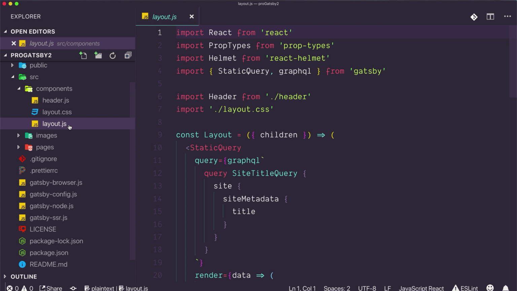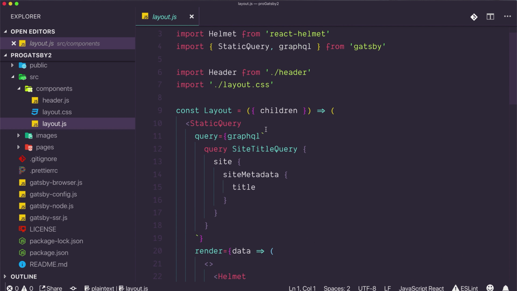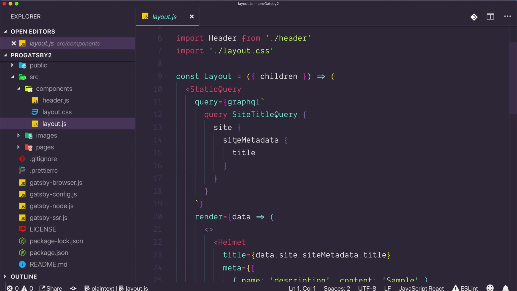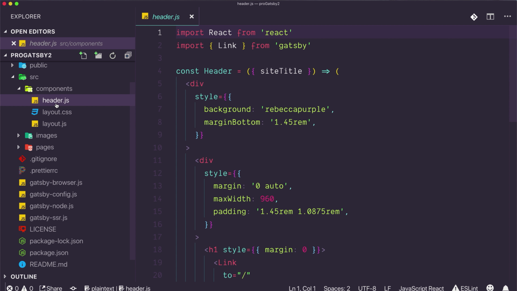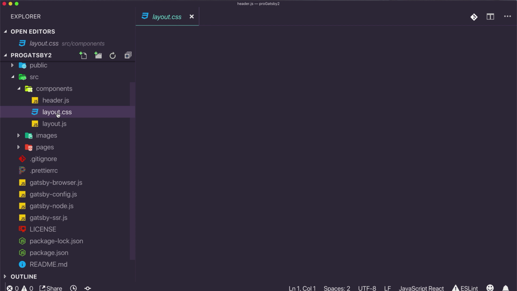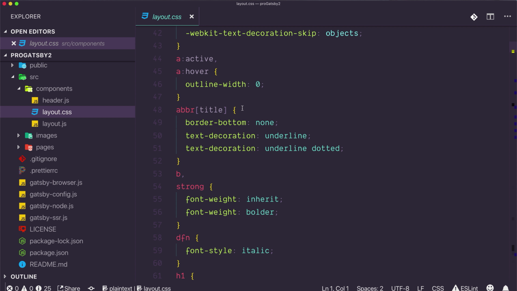We have a layout.js file here, which, if some of this looks like gibberish, has things like a static query, sort of GraphQL with a render prop here. Don't worry, we'll be going over all of this stuff in plain English so you'll know exactly what's going on. But we have a layout file and a header file, which are now just components. And we have a CSS file that's going to be loading our base styles.